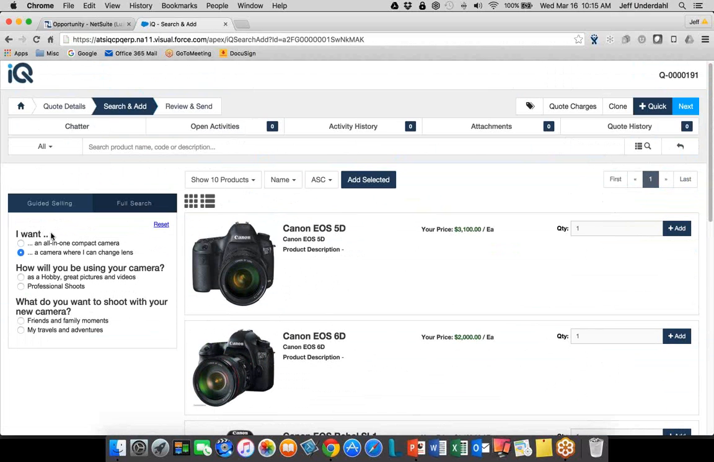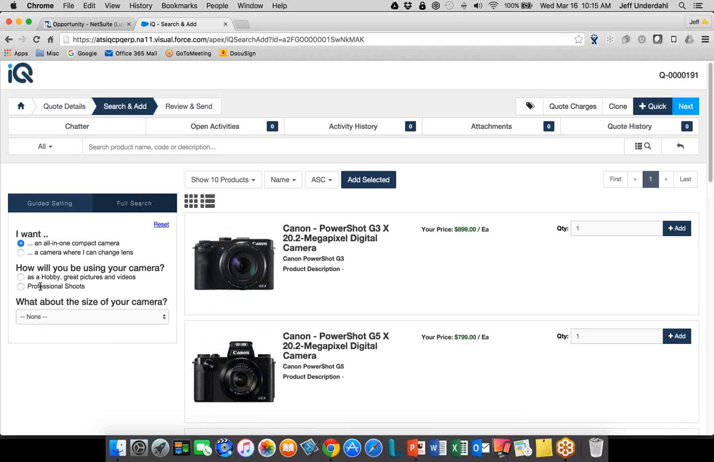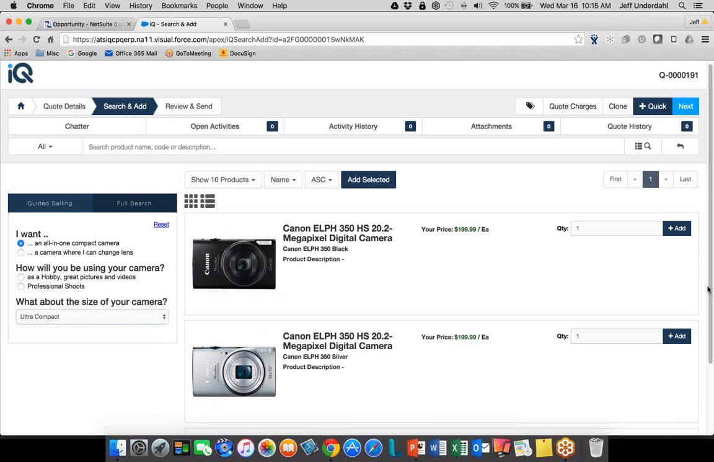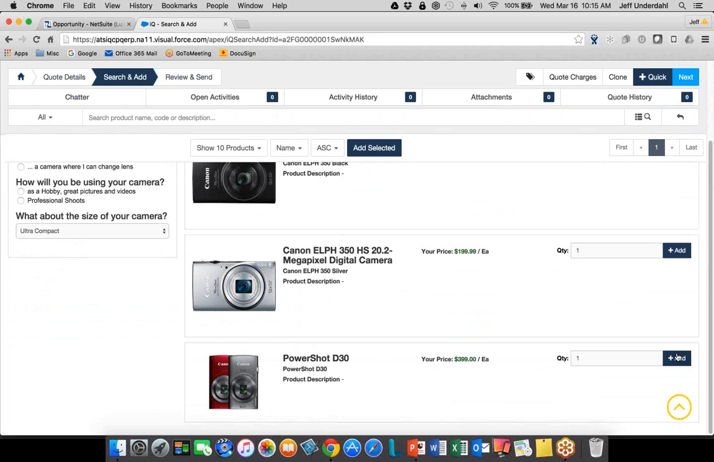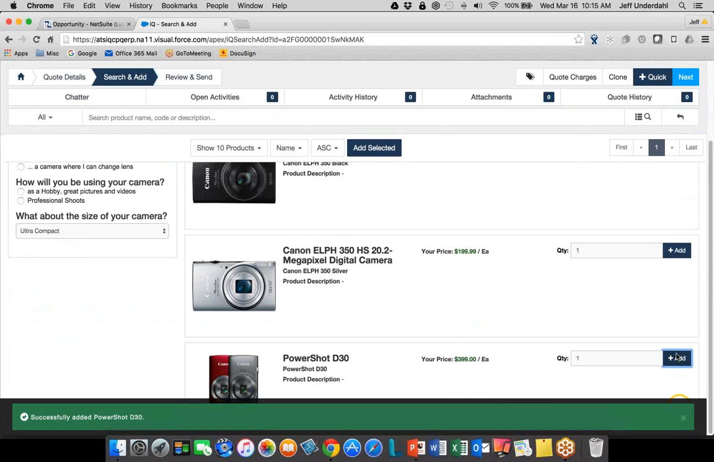on with life. However, if I were to pick something different, I'm going to see a different list of products show up, in this case, point and shoots. And then you'll notice that some of the options down here change again. So you might ask if it's professional shoots or hobbyist kind of shooting. You might want an ultra compact versus a regular compact, which will change the options again. And as I look at those, I can see all those different, of which only 3 come up there. And then I can add that to my quote.